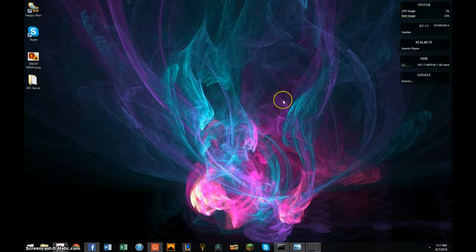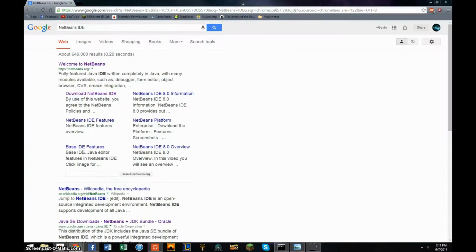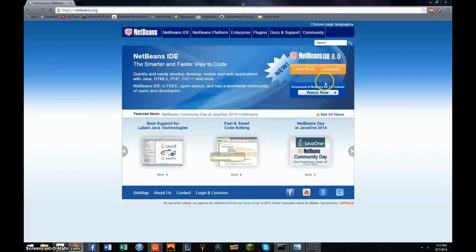So, what you first gotta do is get an IDE or a developer kit. So, what you gotta do is open Google, and search up NetBeans IDE. I like to use NetBeans because it's really basic and easy to use. So you click on that and download.